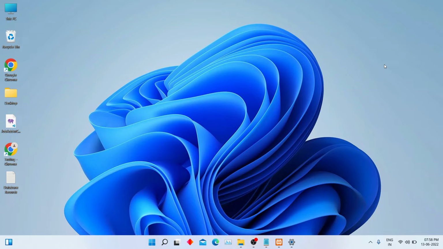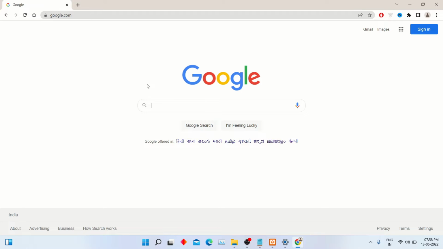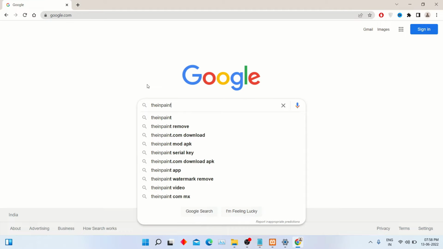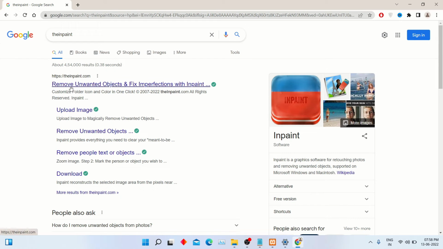Today I'm going to teach you how to remove anything from an image without Photoshop. So let's start. Open Google Chrome and search InPaint. Click the first website, theinpaint.com.